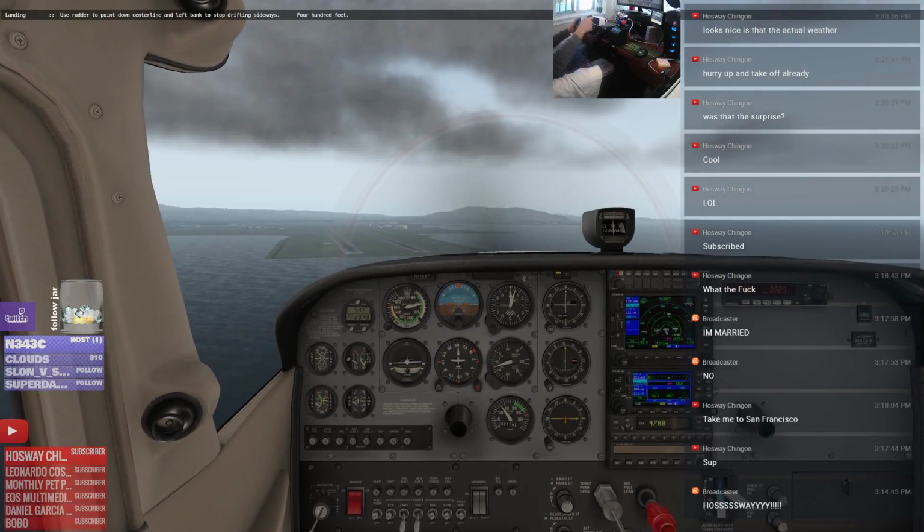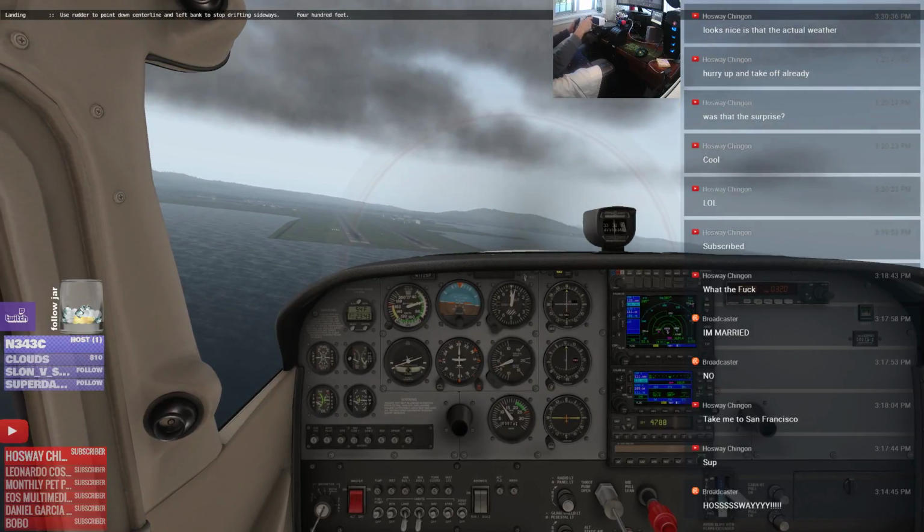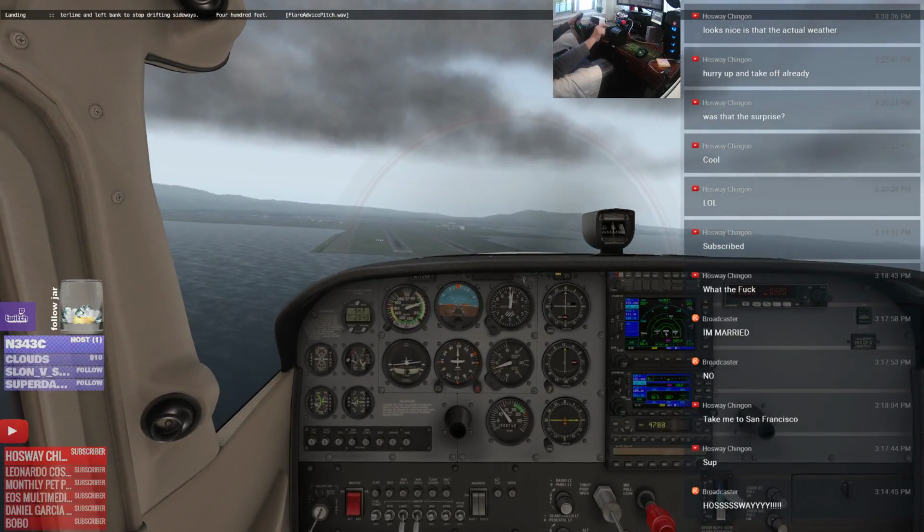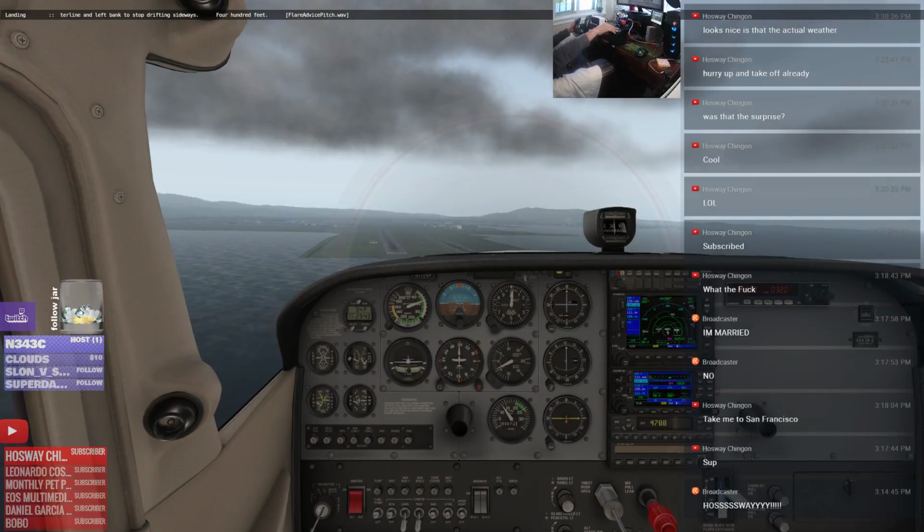400 feet. Remember, you'll flare at about 10 to 15 feet, raising the nose about 10 degrees.